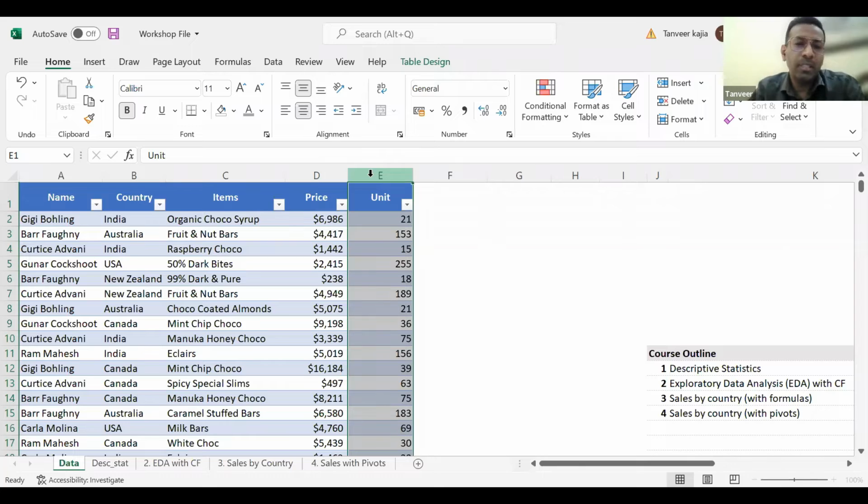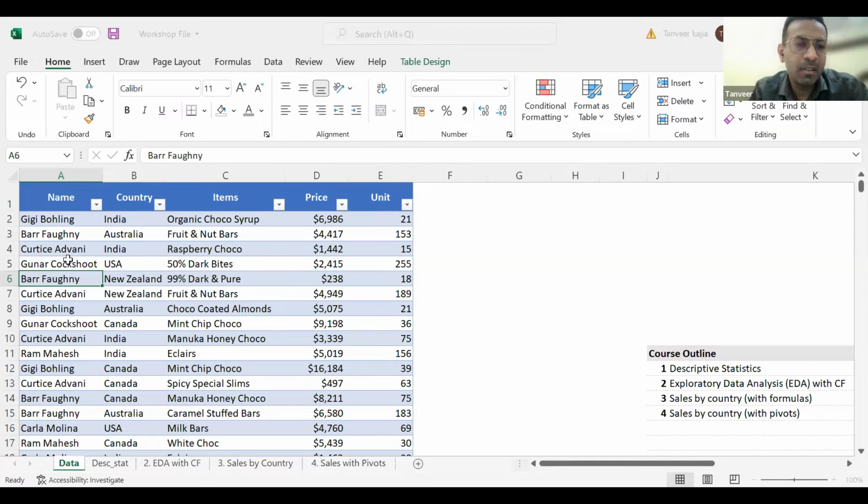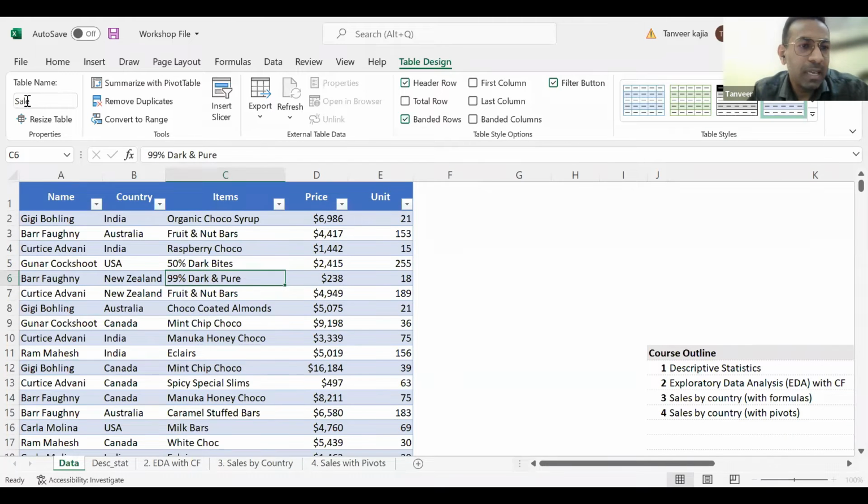Before that, what I have done here is create a table, and I will show you how we can create a table. I'll just press Control T. Just a minute, I think it is not visible here. Yeah, so I'll press Control T, and you will get a table here. And I have named it sale.